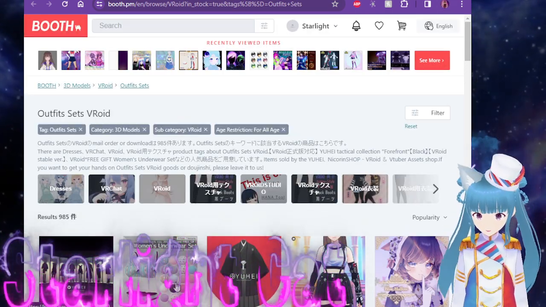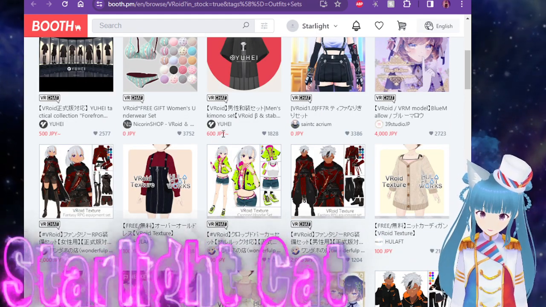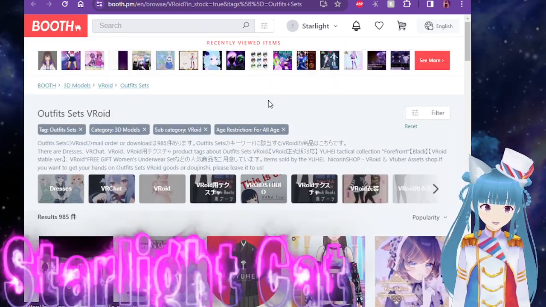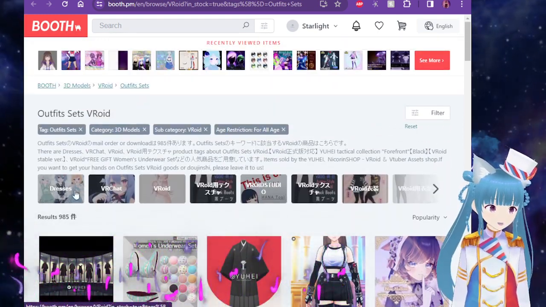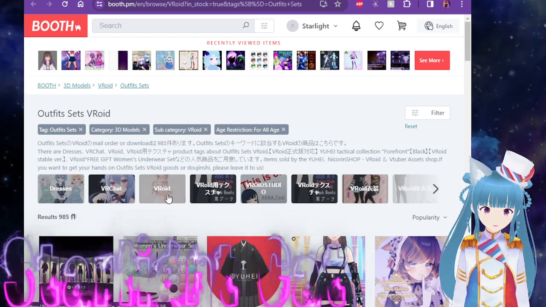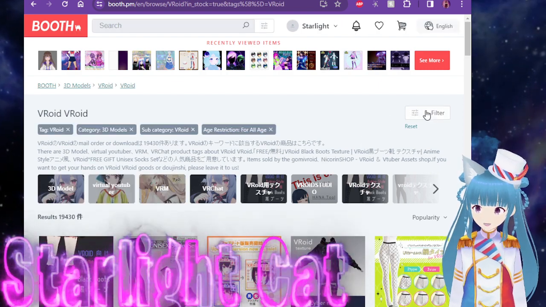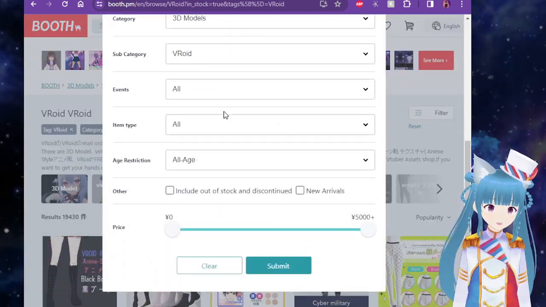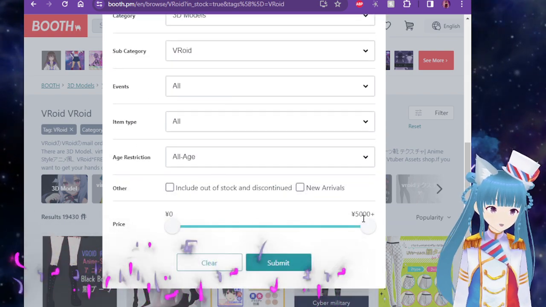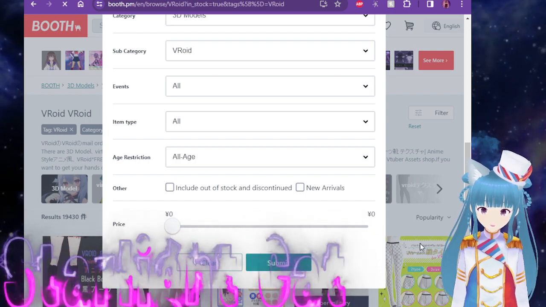This is Booth, and it is where you can pay to get more things, or you can get more things for free. So what I typically do is, it also has stuff for VRChat, but I select VRoid specifically. And then I hit the filter. Where is it? Price. Bring this down to 0, submit.